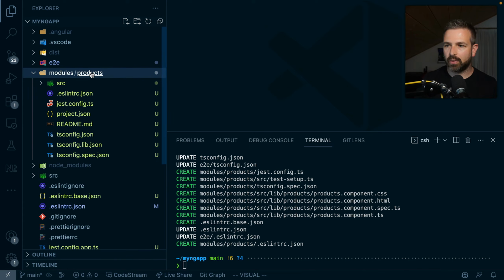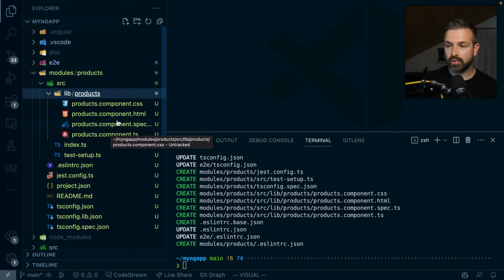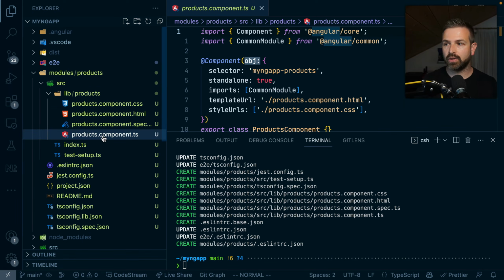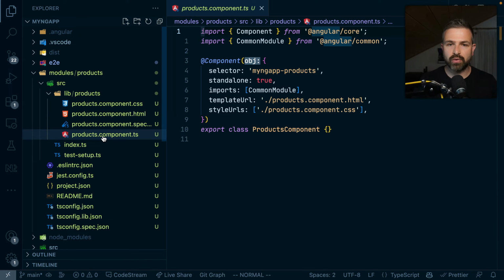You can now see here we got this products library. It also comes with its own jest config and its own ESLint config, meaning that you can also then run linting and testing for just this products library. It also has some product components generated for us that we can use as a starting point or just remove them and generate new ones, again, potentially using the generators that come with Nx.